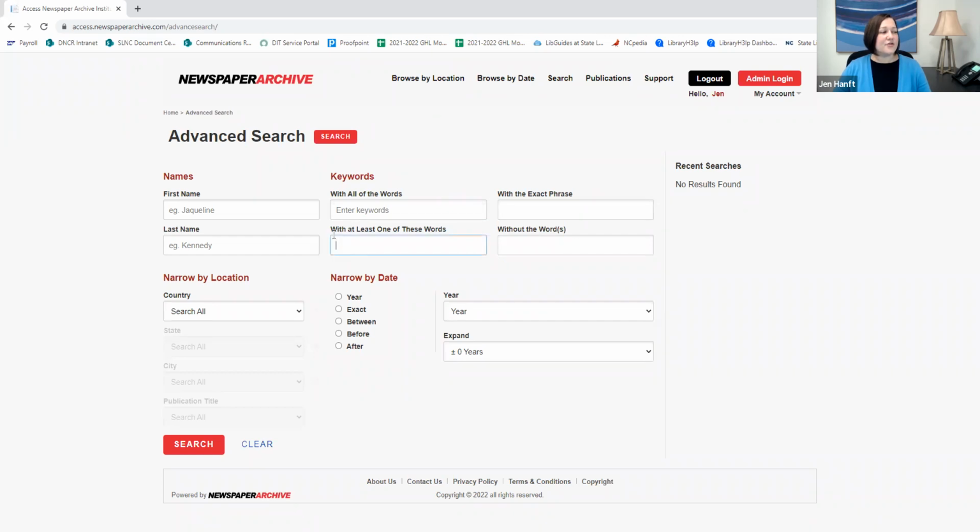You can plug your search terms into the section at least one of these words, which is the equivalent to linking your search terms with or. So it will find at least one of your search terms in the articles that are returned to you. If you plug your search terms into the exact phrase field, it's the equivalent of putting quotation marks around your search terms to keep them together as an exact phrase, or as in a first name and last name combination potentially.